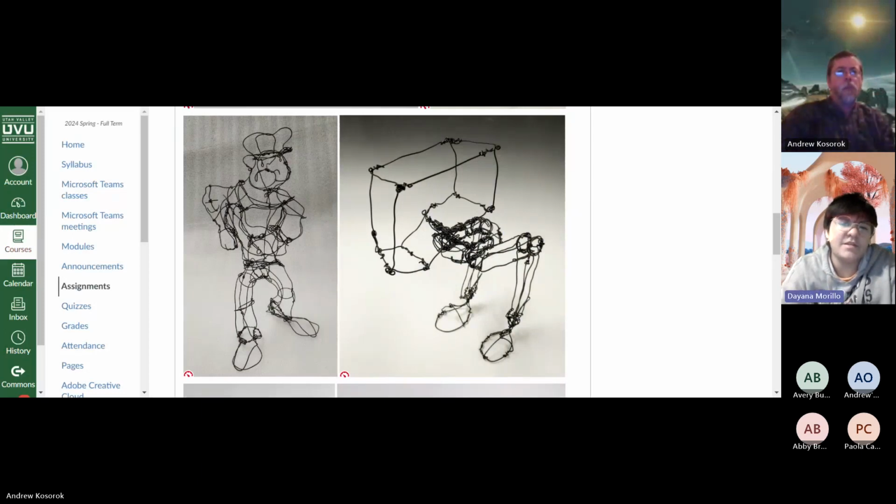I feel like the legs look like they have more weight to them, and then the head looks a little bit too empty, like there's nothing really holding it together, or it doesn't really have bones, I guess.